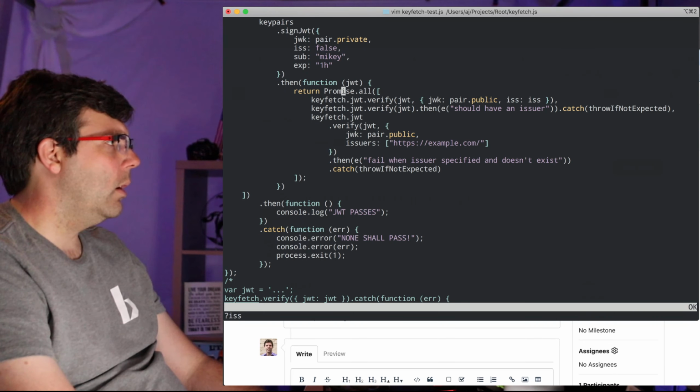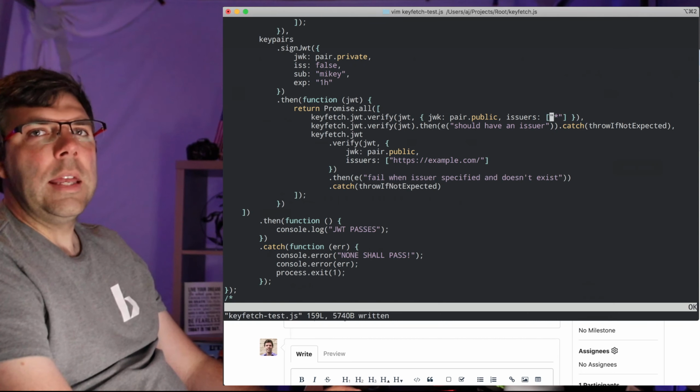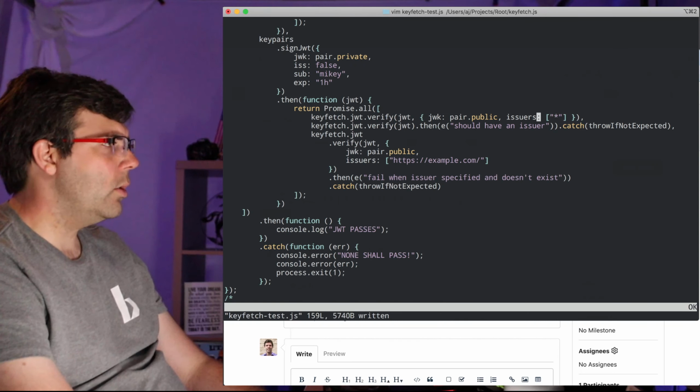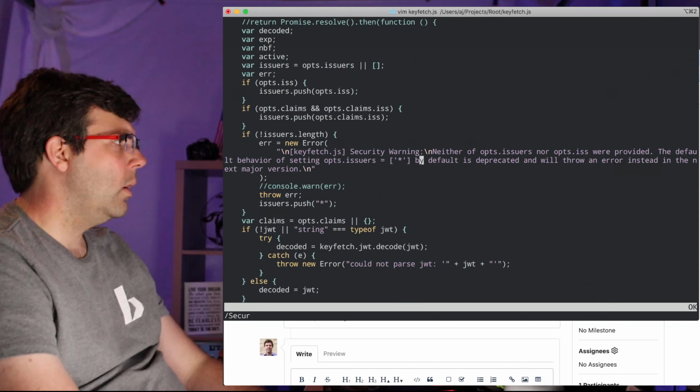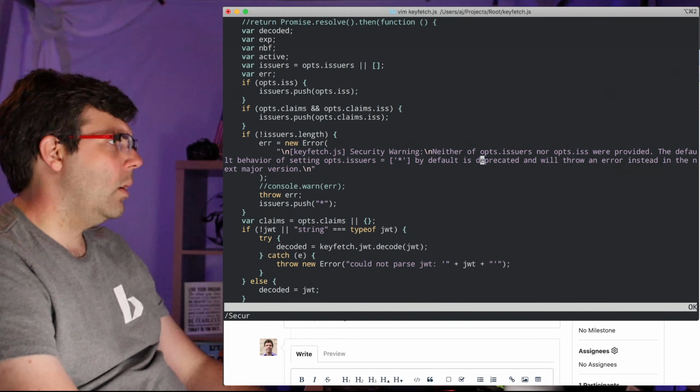Oh, but it's this one right above. Ah. So this specifically does require that prior behavior. Because if it doesn't have an issuer, any issuer is a valid issuer. So I actually want to change my comment in there. If neither issuer nor issuers were provided, the default behavior is which allows any or no issuers. Deprecated, will throw an error in the next major version.